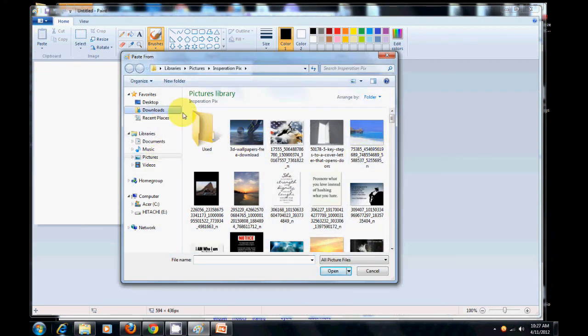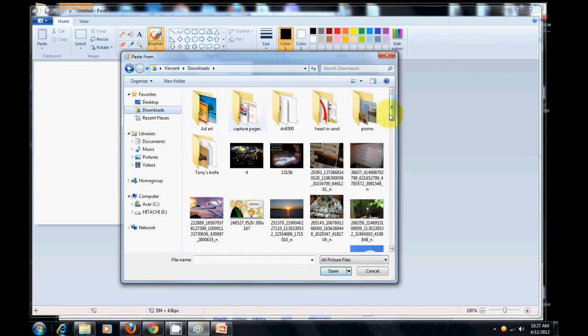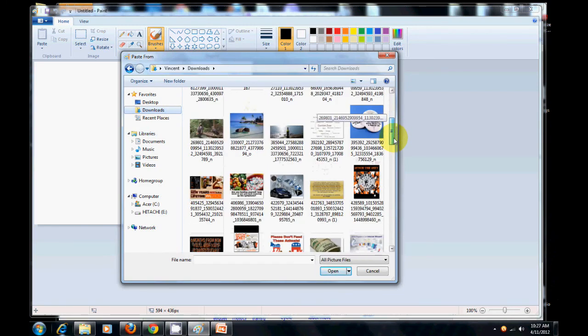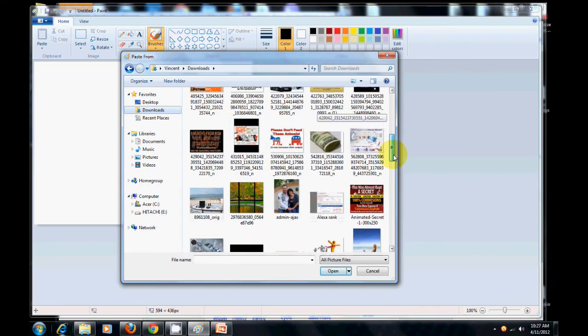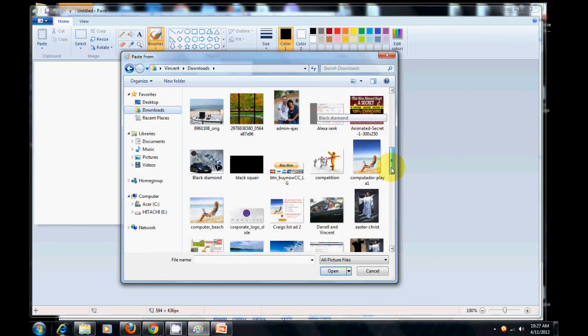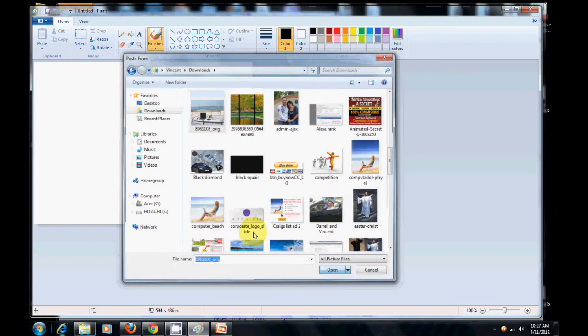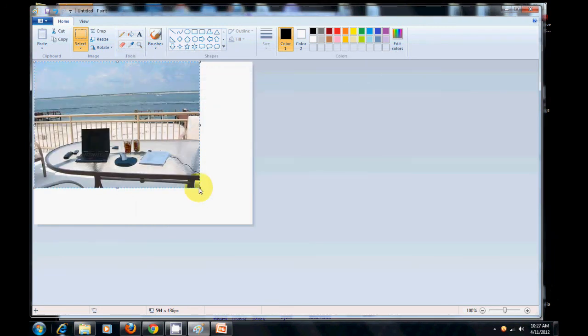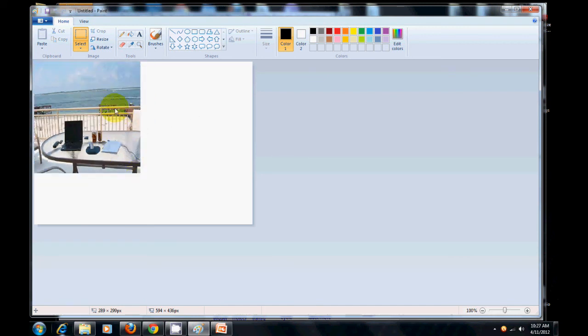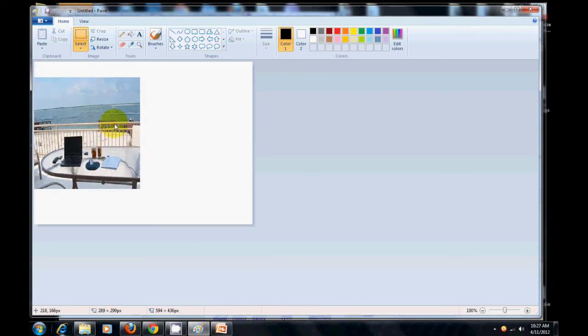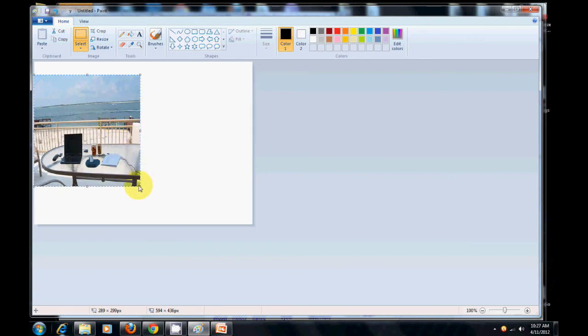So I'm going to go to Downloads. I've got some artwork in here. Let's just say we're going to promote a product, an opportunity, whatever. We're going to promote a product here, and let's take this image right here and put it in there. Now we're going to shrink it down, right about there. Now I've got it kind of skewed here a little bit.